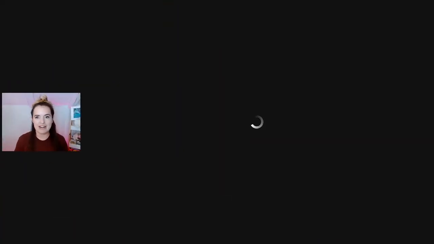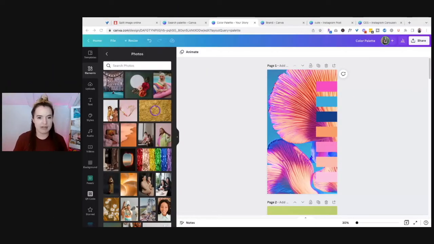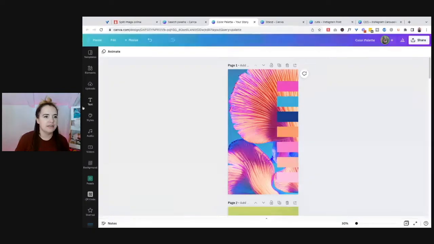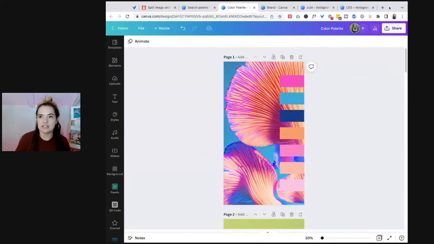Okay, so give me 2 seconds and I'll pull over onto Canva. Let me see if I can find my actual screen. There it is. Okay, hang on. Let's see if I can clean this up a little bit so that I can actually see what I'm doing.